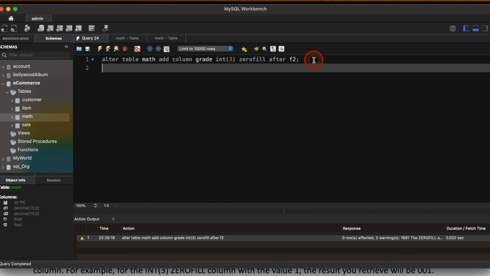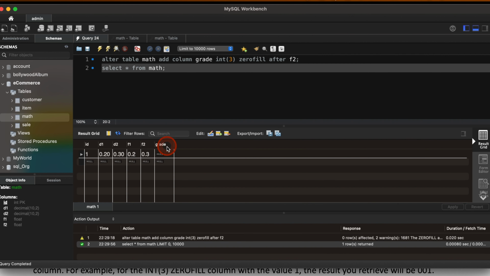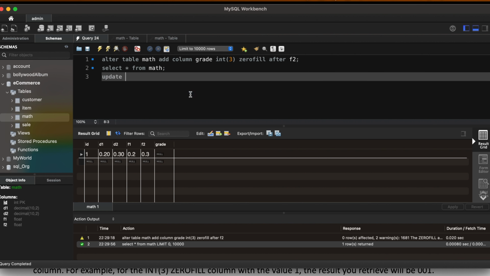That's good. So let's do select star from math. So do the grade, there is no value. Okay, so I want to update the table: update math set grade equals 2 where id equals 1. So I'm just adding 2, but it will store the value here as 002.